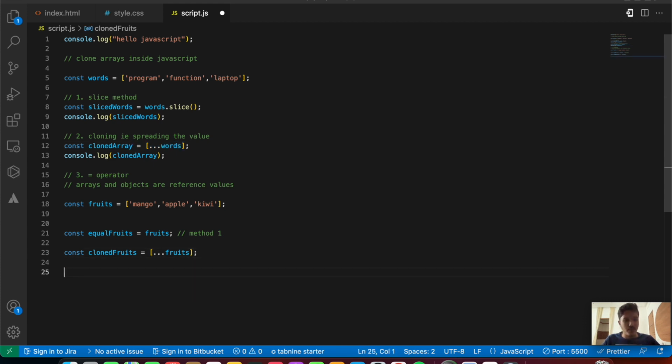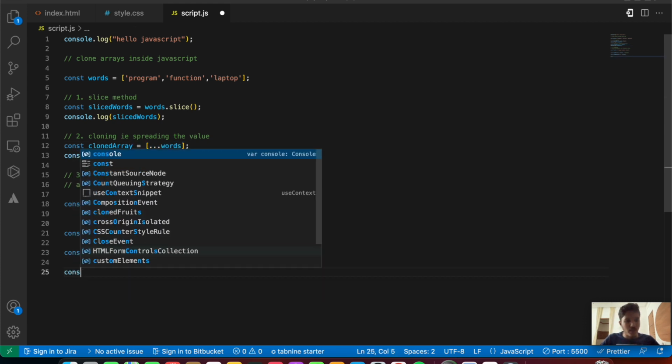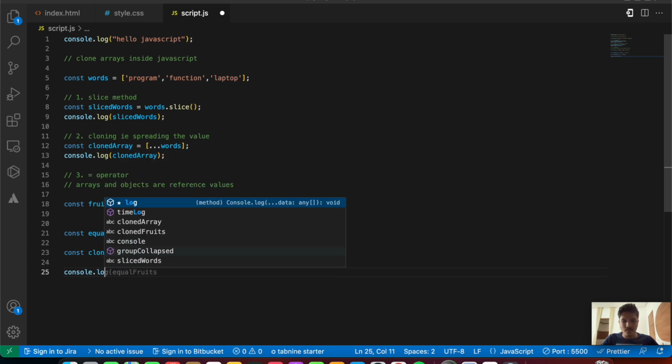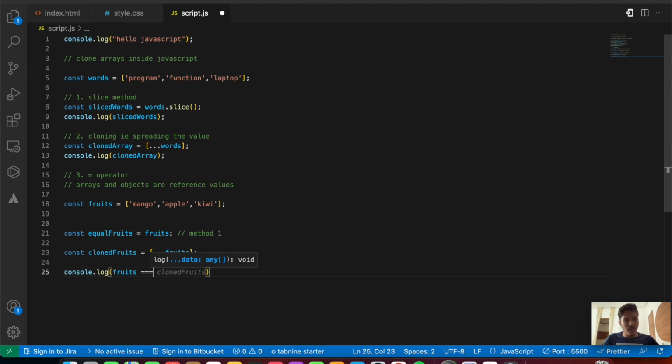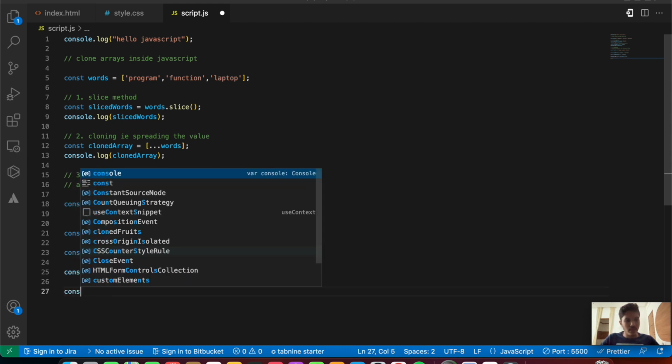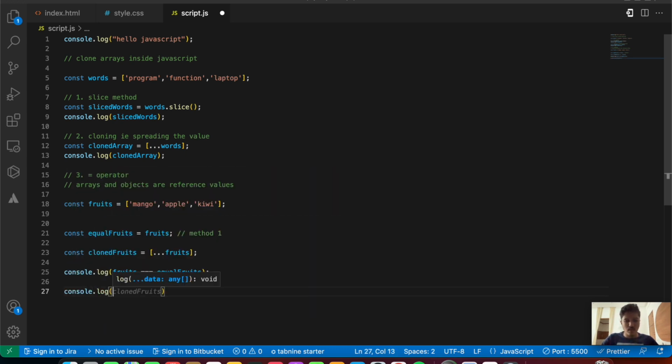Now save the file. Now we're going to check the reference thing. We're going to say console.log fruits equals equalFruits, whether it's true or false. And this one, console.log fruits equals cloneFruits, right? We'll be looking into these two statements, so let's write that correctly.